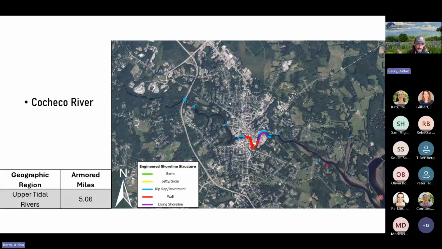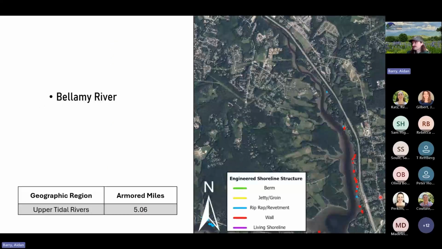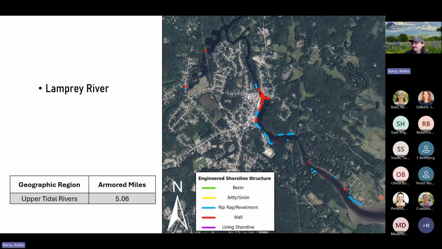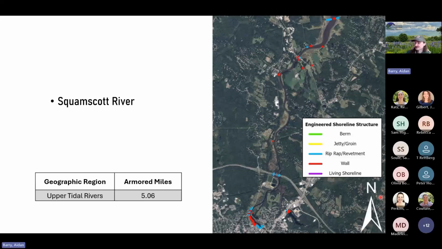And then we also have photos of the upper tidal rivers, Cocheco River in Dover, the Bellamy River, Oyster River in Durham, Lamprey, Squamscott.